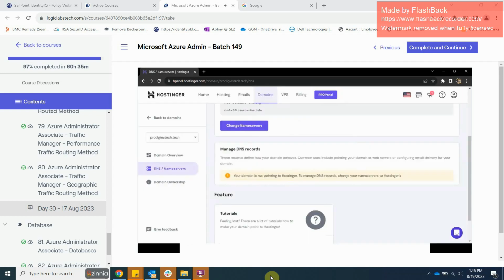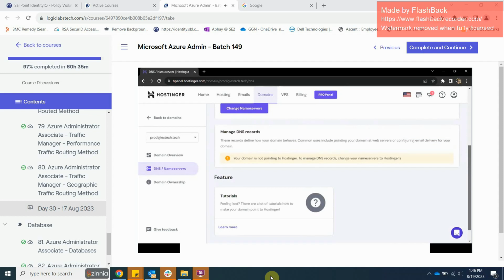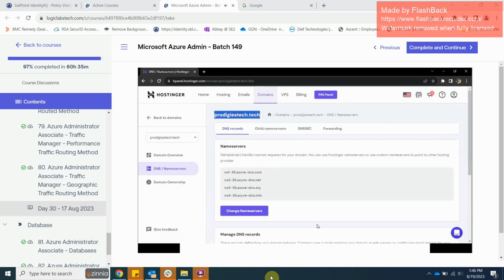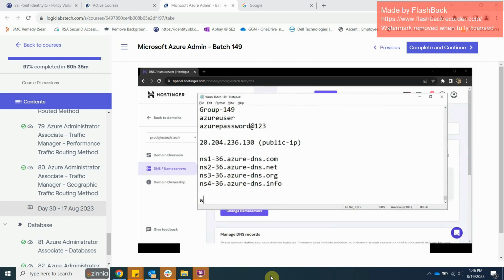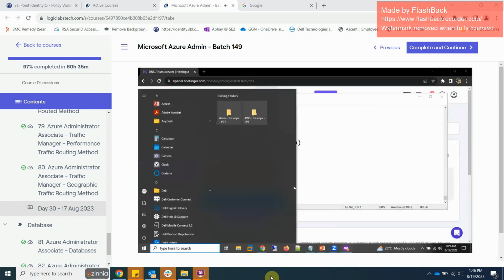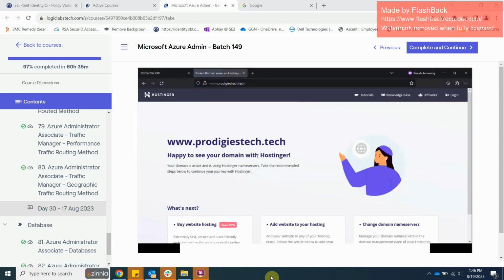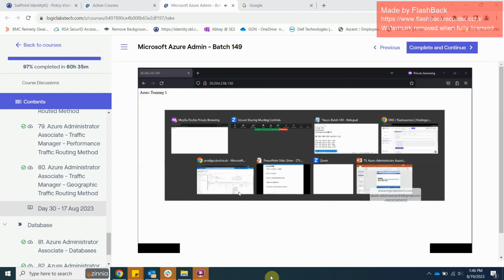Now, if I want, we can try that also. Copy this one. It is not working. It is showing us some default page. It takes some time, then after that we can see our result. So this is how we can link our domain name with our load balancer.